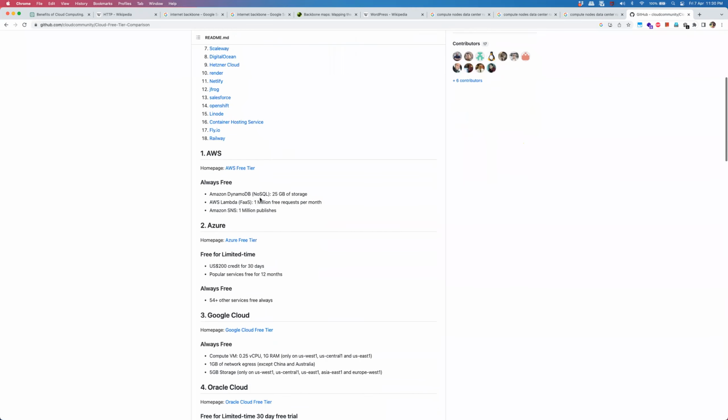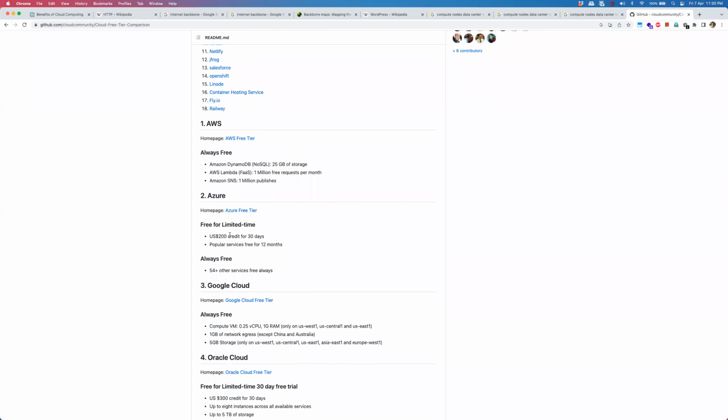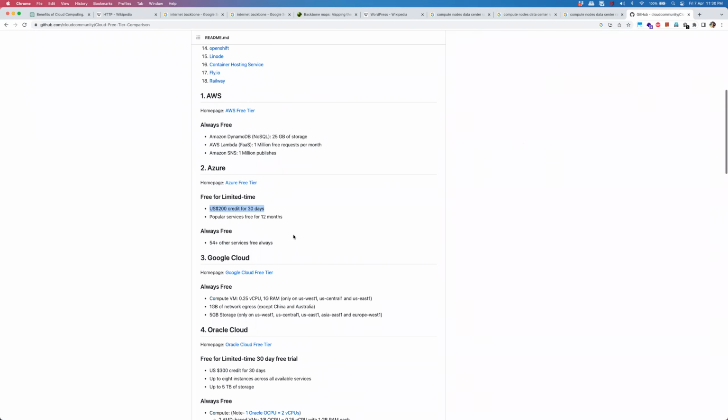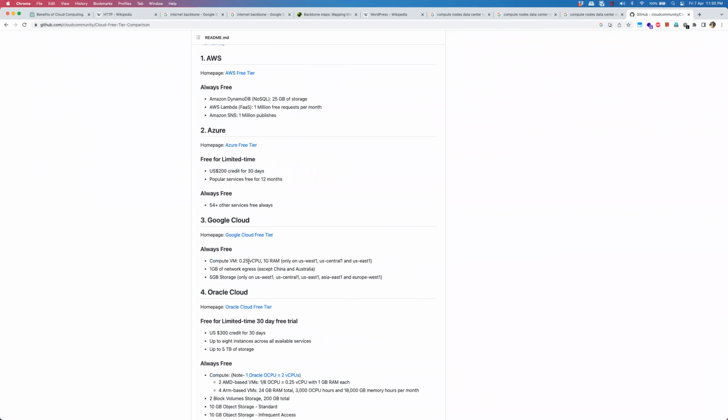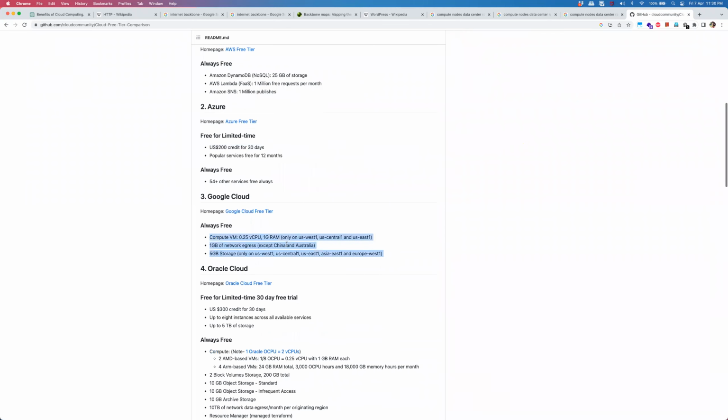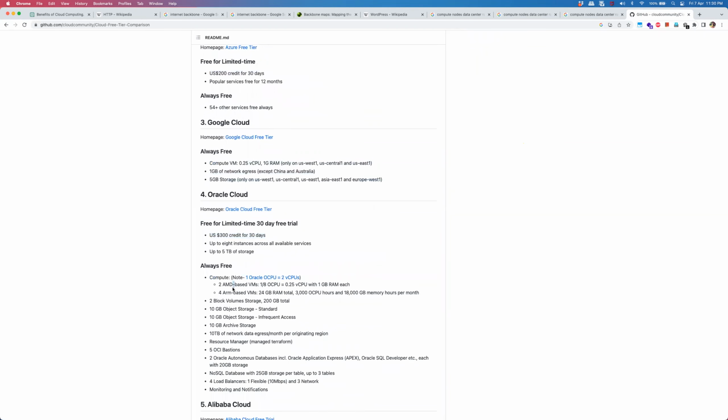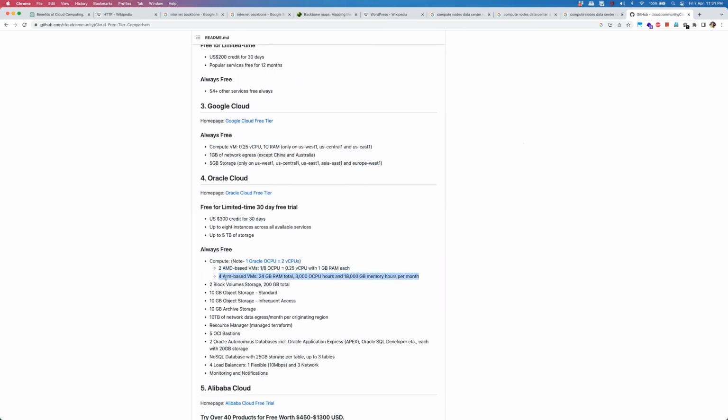Each of them provides a free tier, like Azure has $200 credit for 30 days. Google Cloud also has $300 credit for a month. Oracle Cloud also has $300, and Oracle Cloud also has a free tier where there are a few machines that you can use for lifetime for free, like ARM based or AMD based machines, right?